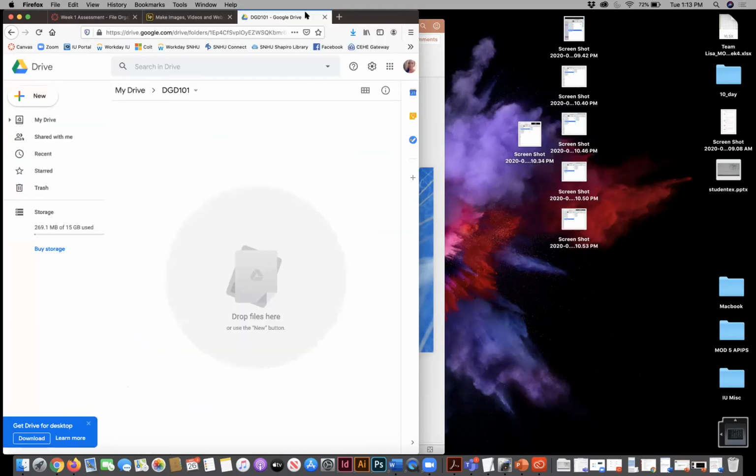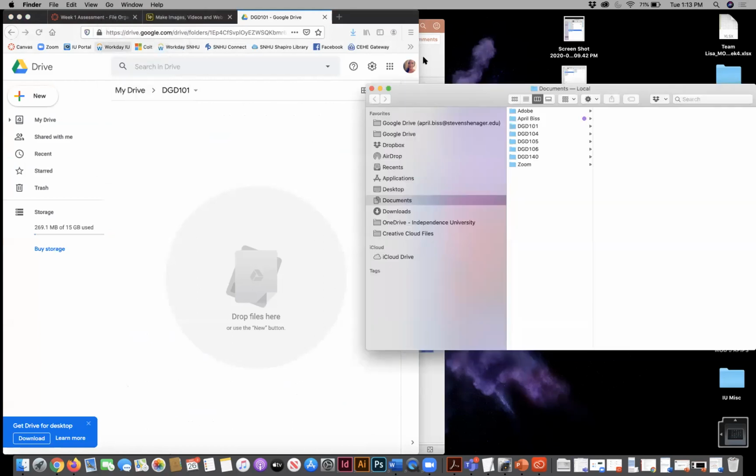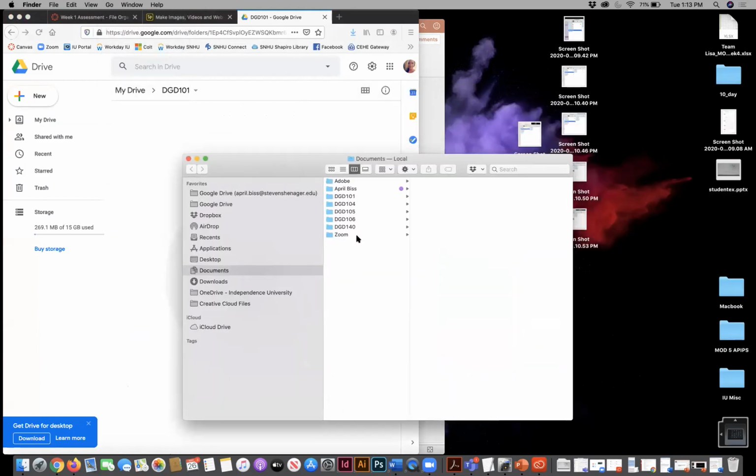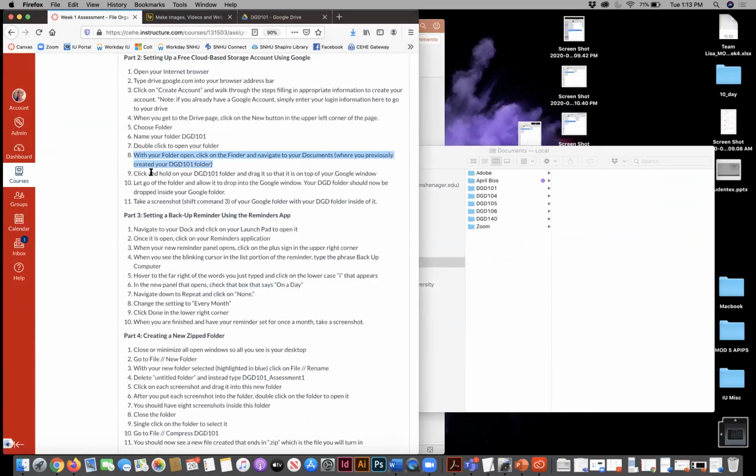So basically what they're saying is just click on your desktop, go to your Finder, go to Documents. Remember where you created all of your folders here? That's kind of what that's saying. Click and hold on your DGD101 folder and drag it so that it is on top of your Google window.